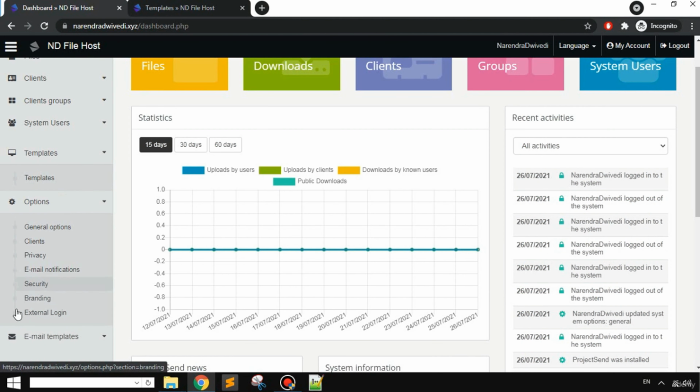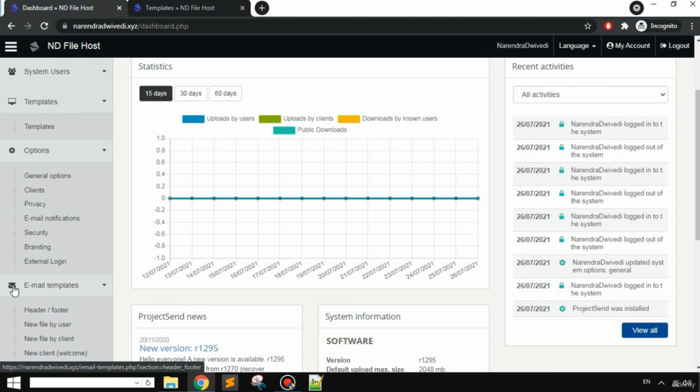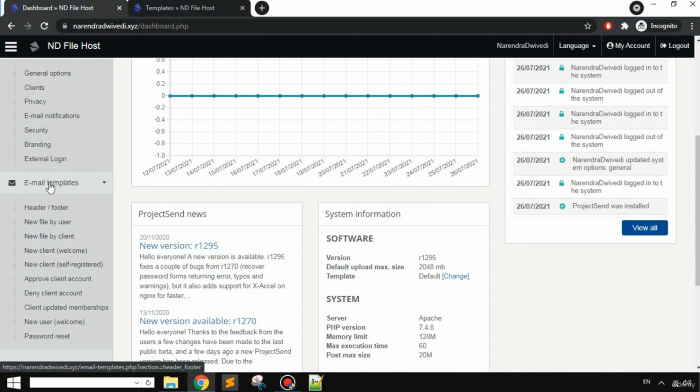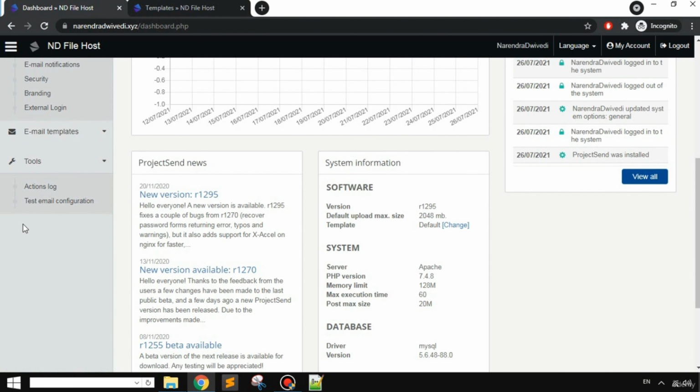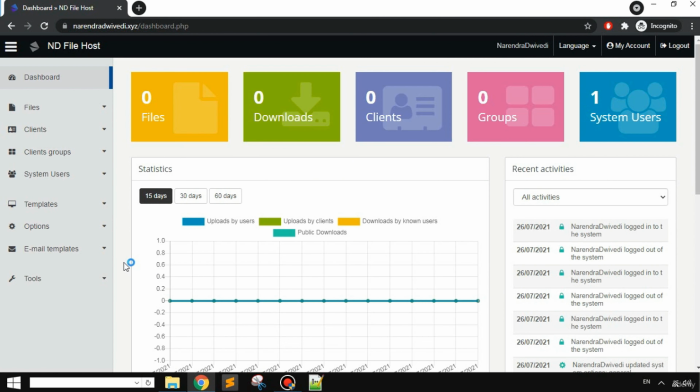And there are some more options about this site, and these are the email templates which we can manage later. And there are some tools like we can test email configuration and action log of our website. In the next lecture, we will see how to change the logo of our website.